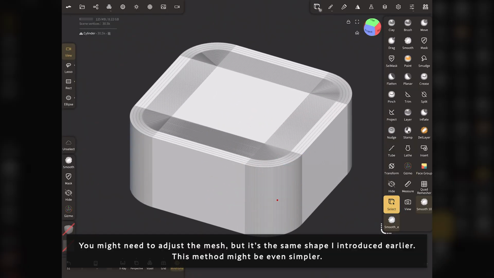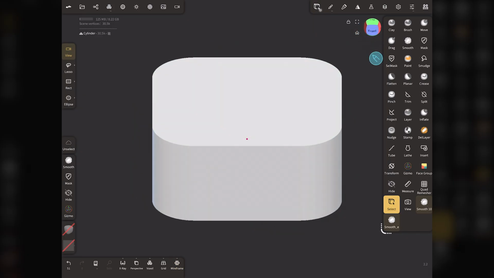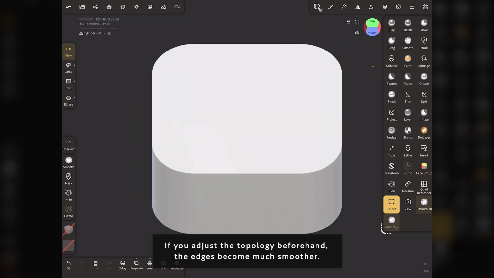You might need to adjust the mesh, but it's the same shape I introduced earlier. This method might be even simpler. If you adjust the topology beforehand, the edges become much smoother.